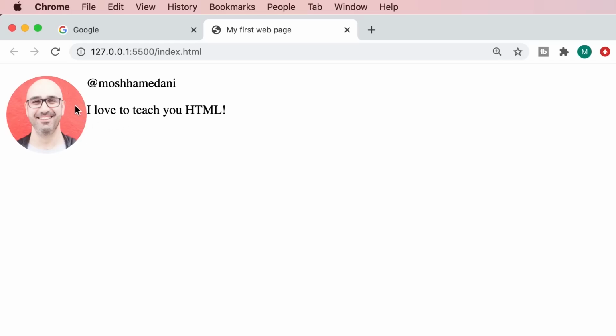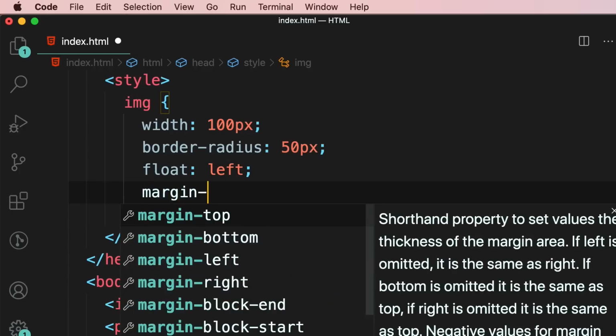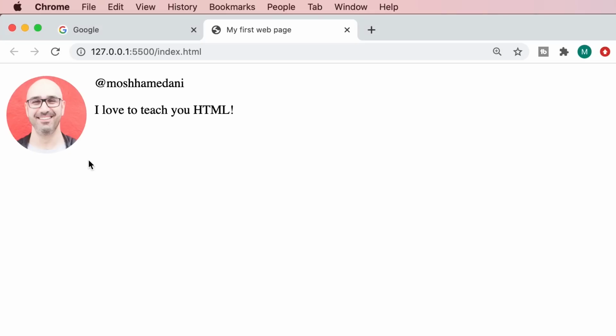I want to add some space after the image. So here we use another property called margin-right. We can set it to 10 pixels. Save, and that's a lot better.